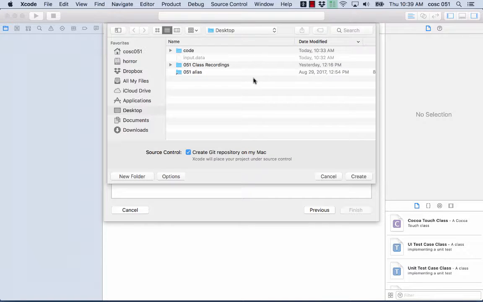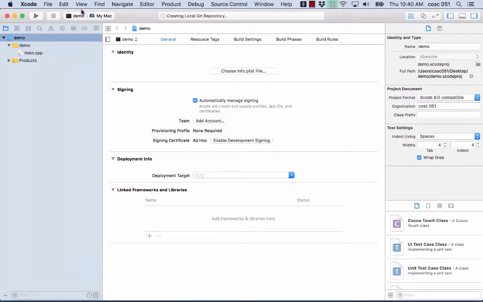Now what's going to happen is it's going to bring up an option for where you want to save your project. The project is a bunch of files, including the source code file that you're going to be working on. So you want to put it someplace you can find it easily. I'm going to put it on the desktop by clicking Desktop here. And then I will hit create, and it will create a file called demo on my desktop.